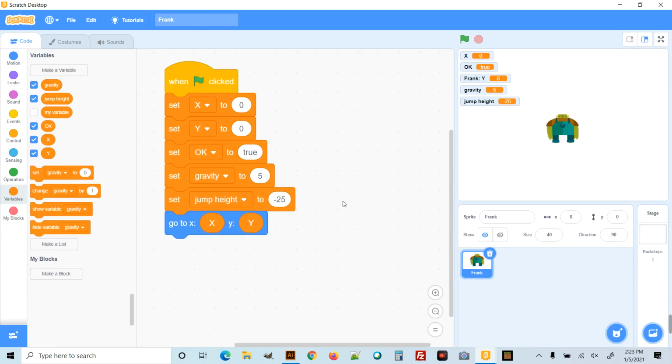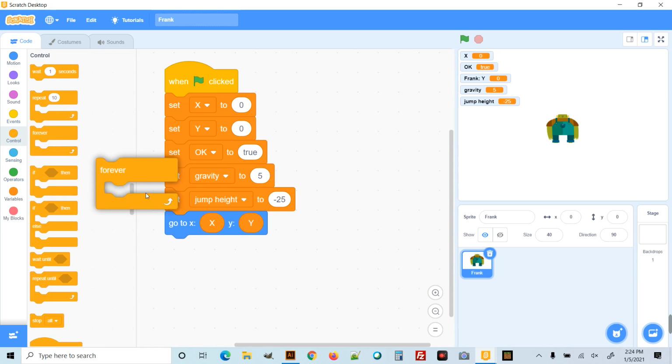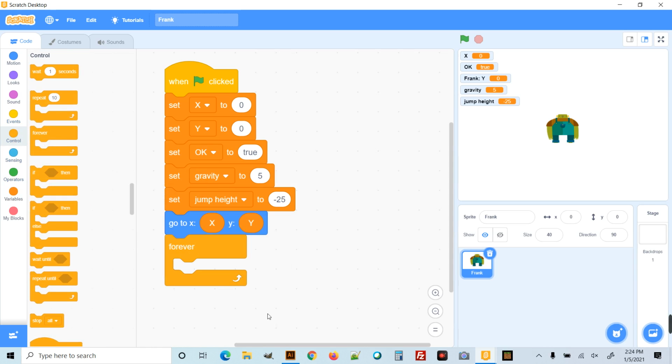Gravity is going to be in effect how often? Yes, it's going to be in effect forever. So what I'm going to want is a control where we're going to forever be checking gravity, to see if he's going to fall.